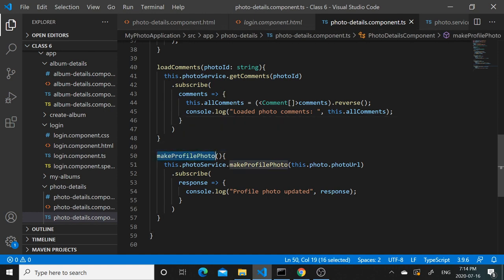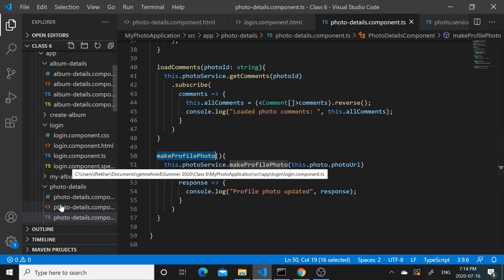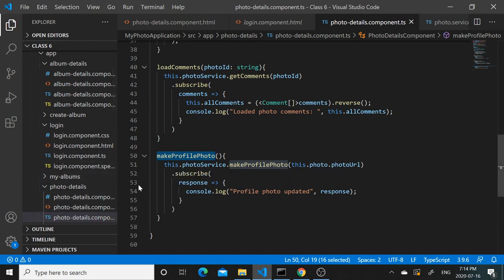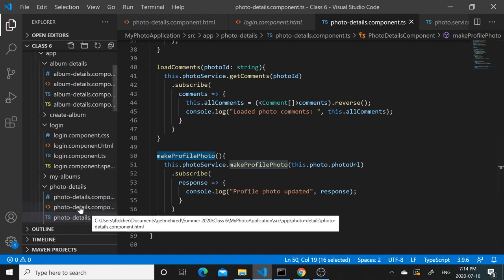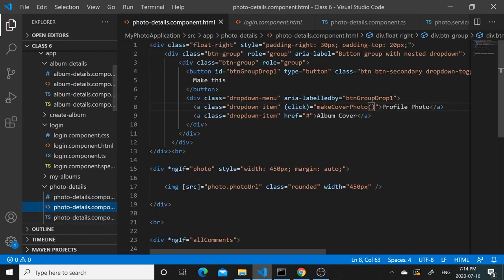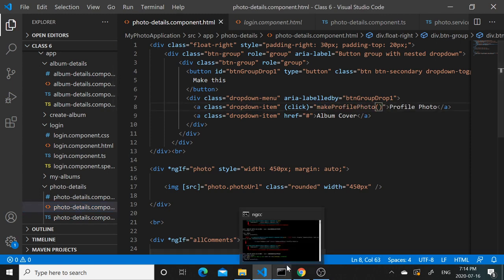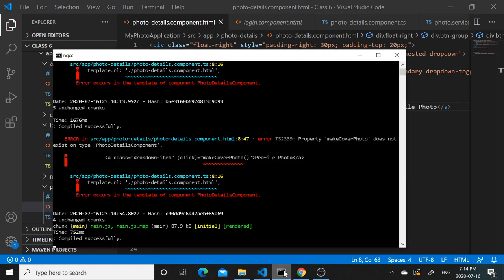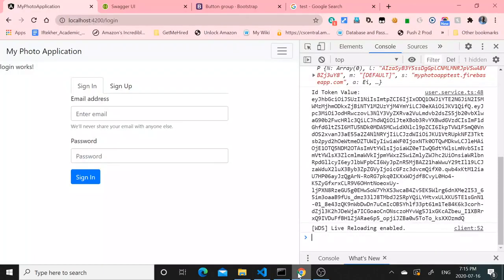Just to make sure that I typed them correctly, I'm going to copy this from here, and then I called this make cover photo. It should be actually make profile photo. Save. So it's a typing error. We did not type the method name properly. So now it should be working. So let's go and give it another try.